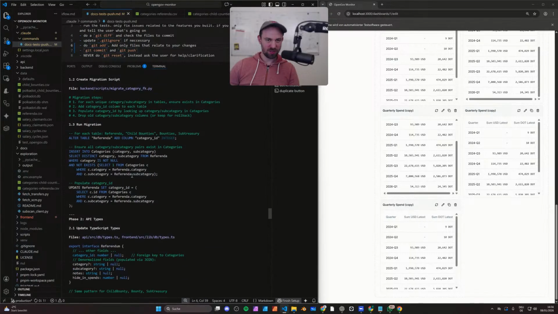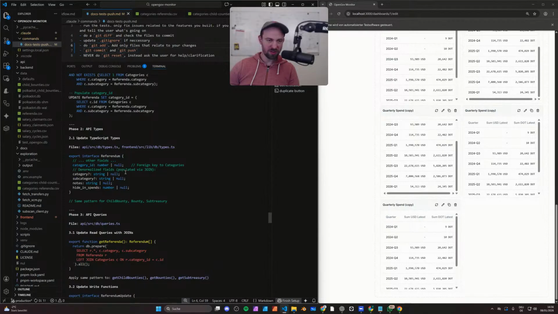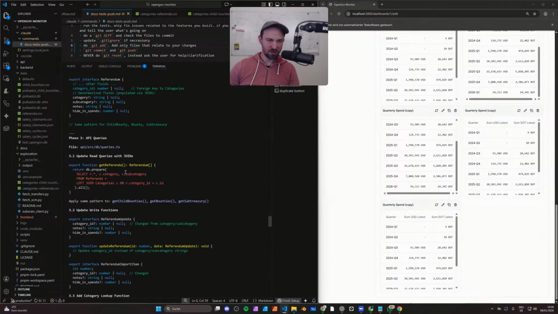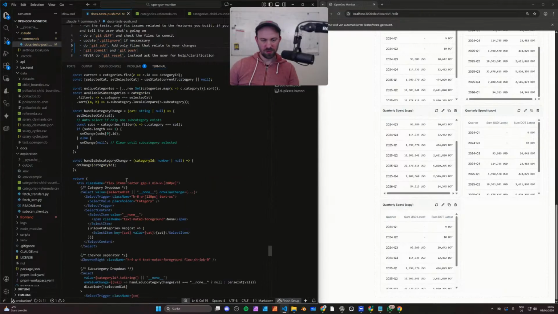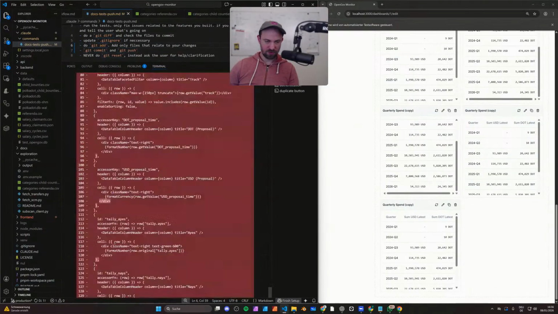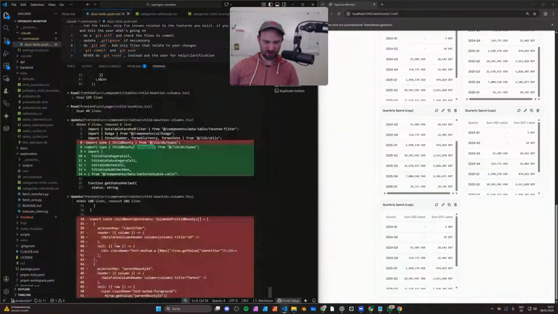Migration steps for each: ensure existing categories in tables, add category ID column in each table, update category ID by looking up category, drop old category column. Yeah, okay, maybe. Run migration. There is nothing to migrate. Okay, but there is nothing to migrate yet. You can skip that.